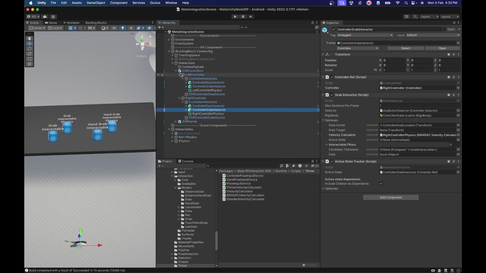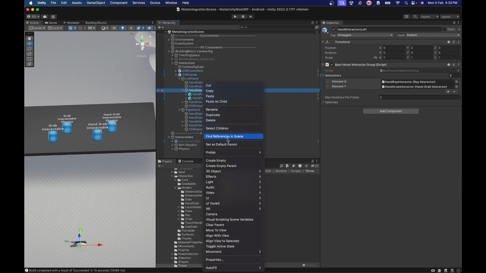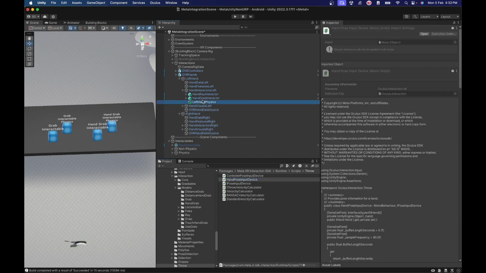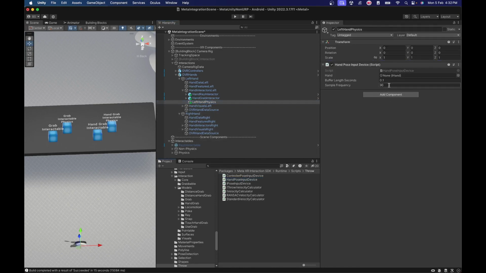Awesome. So once done, let's do the same thing on the OVR hands that we have. So we'll create a similar game object, an empty game object called left hand physics, and we'll assign the hand pose input device instead of the controller input device we added to the controller. This requires a reference to the hand, and we'll also add the ransac velocity calculator and drag and drop the pose input device for the ransac velocity calculator.